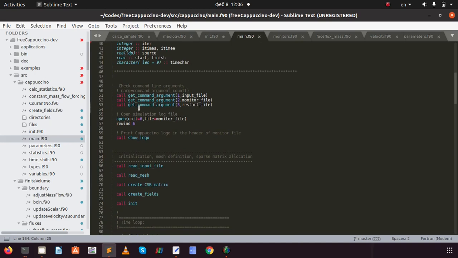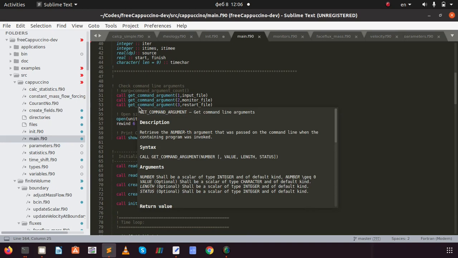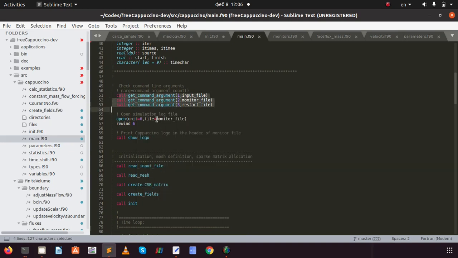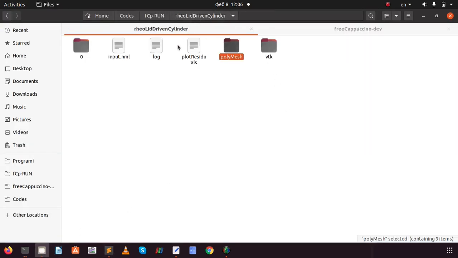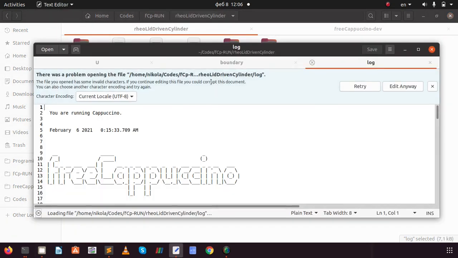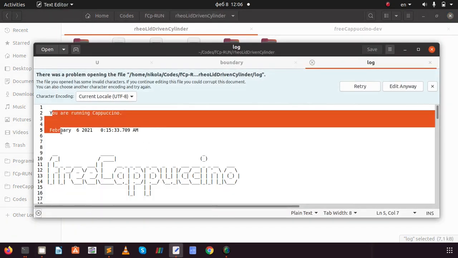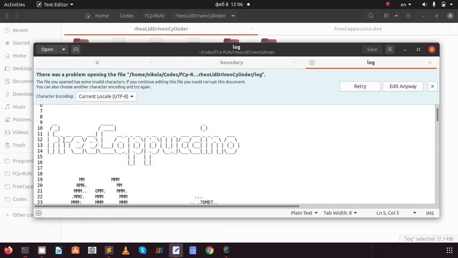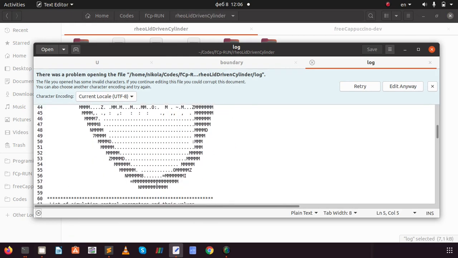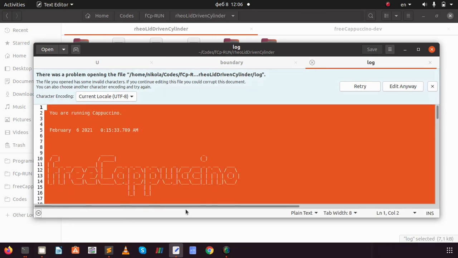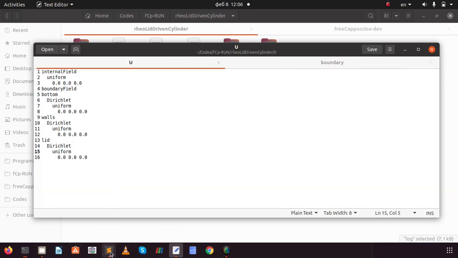After reading the command line arguments and opening this monitoring file, printing the logo in this monitor file, which looks like this. Let's go here. This monitor file is called a log here. Sometimes I call it monitor. When we open it, we just write that we are running cappuccino, what is the date, and this is the logo that is printed. And this is the first part which happens until this line.